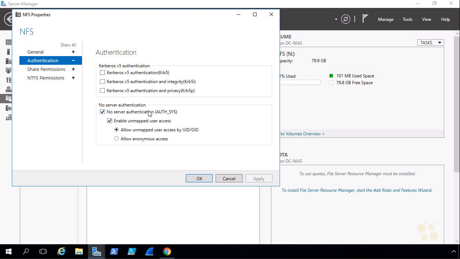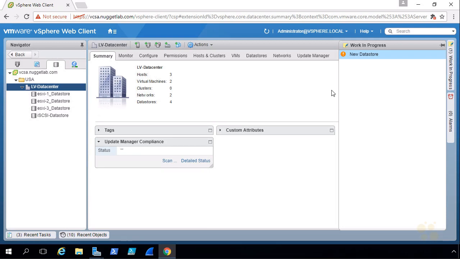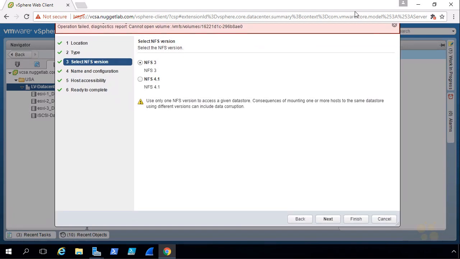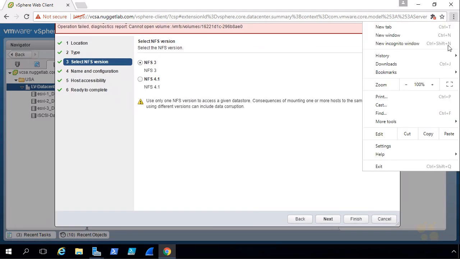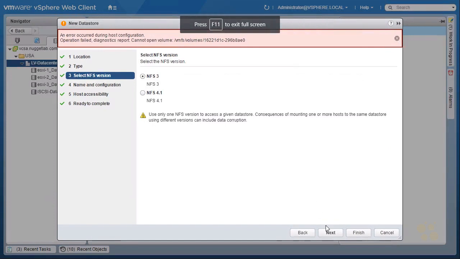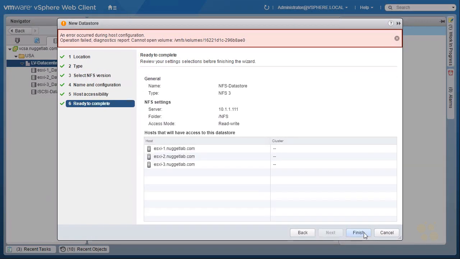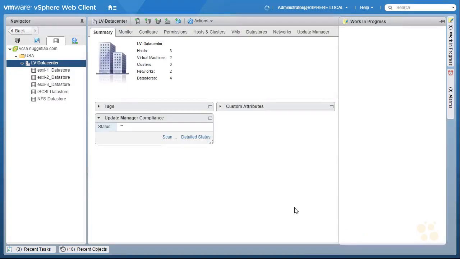All right, so with those changes, let's go back to our vSphere web client. So here on the vSphere web client, let's go ahead and go back to our Work in Progress and click on New Data Store. And let me bring that up a little bit so we can read it. I'm also going to bring this full screen so we can see a little bit more. And let's click on Next, and Next, and Next, and Finish. And let's see if we have better success.